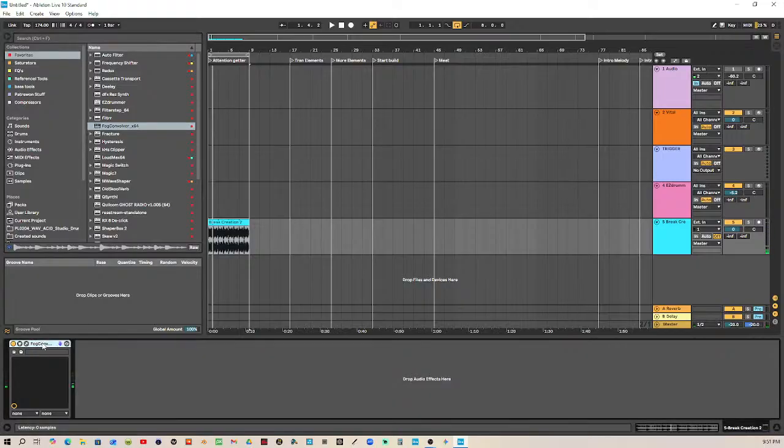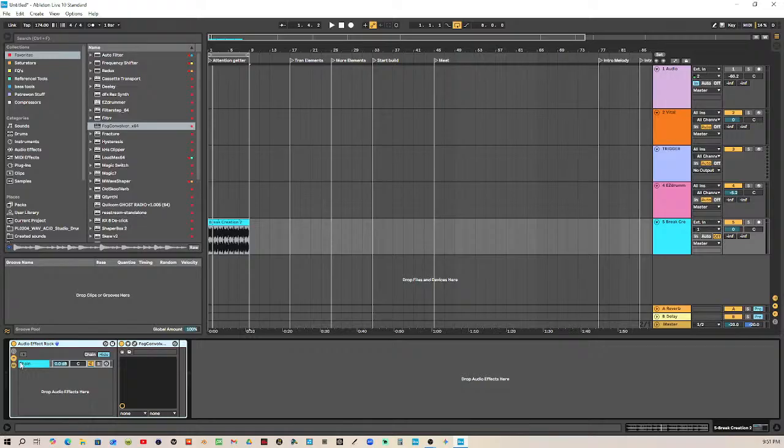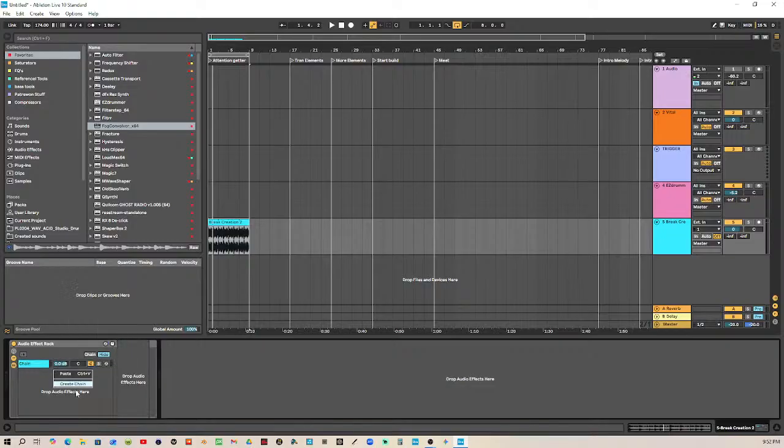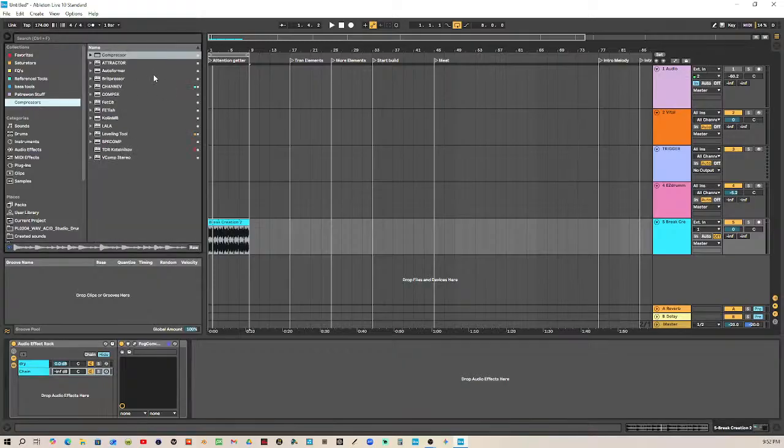This would make a cool parallel channel. That would make a really cool parallel channel. Oops. We can call this one dry. I think that would be pretty neat, especially if you compress the living daylights out of it. So we come over here to compressors.